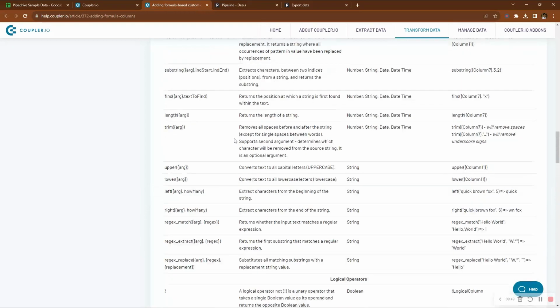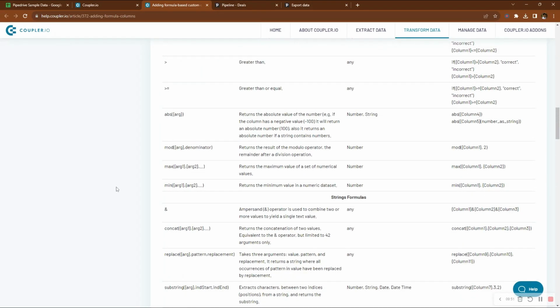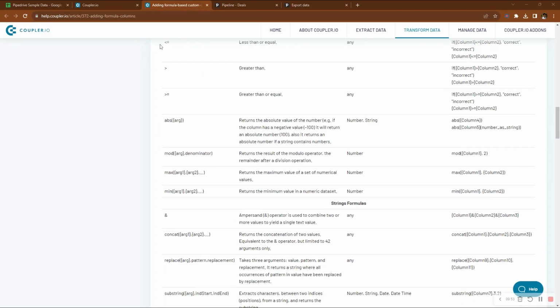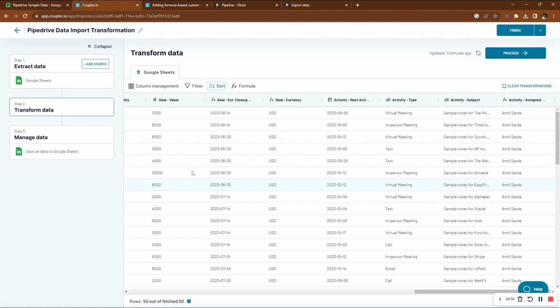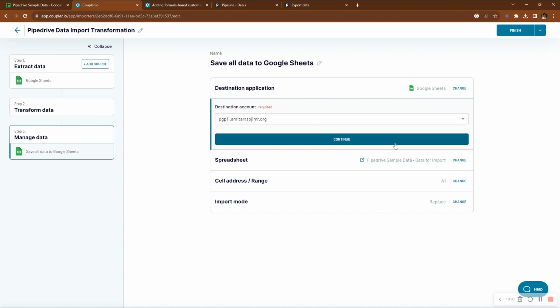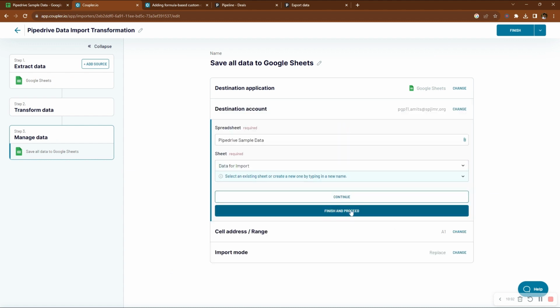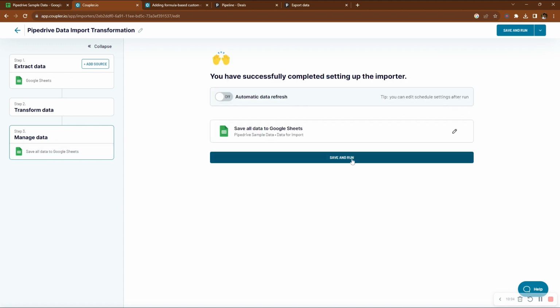All right. So now I'm going to quickly run the scenario inside Coupler. So let's click on proceed, continue, finish and proceed, save and run.